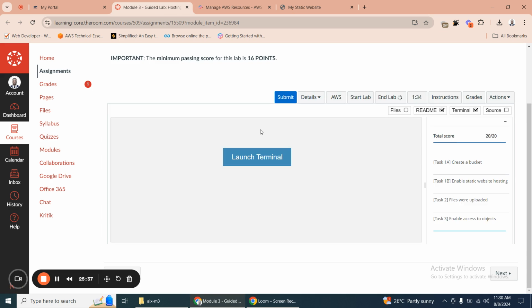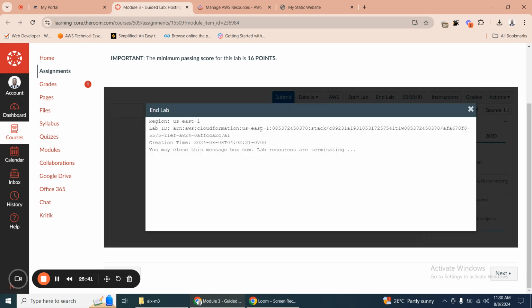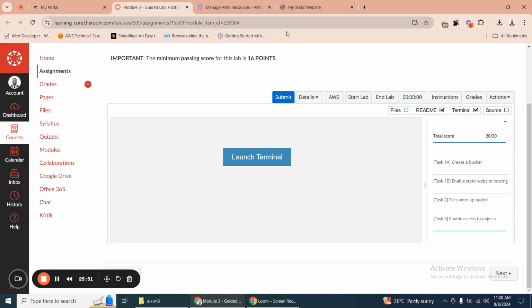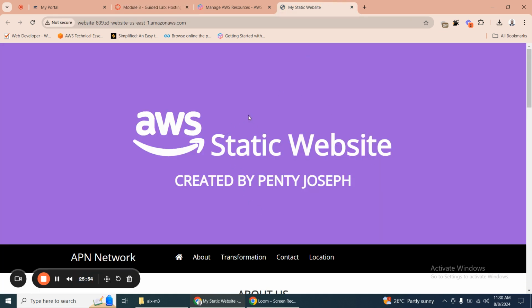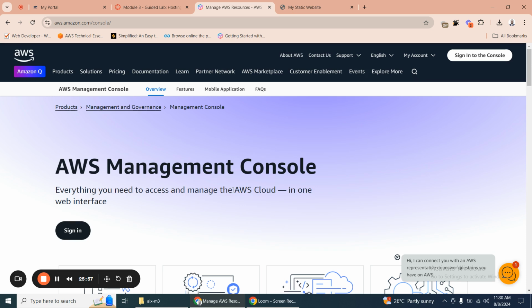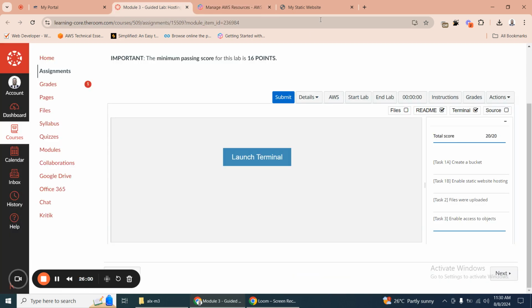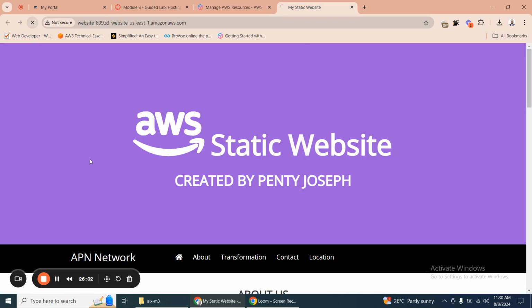Okay, let's end the lab here and let's look at something. So let's end the lab. We close this message now. The lab resources are terminating. So you can see that they are saying the lab resources are terminating. That is the resource that you use. So your website in a few minutes will not be accessible again, because the bucket that is holding your website will be deleted in a few seconds. So our website might go off.